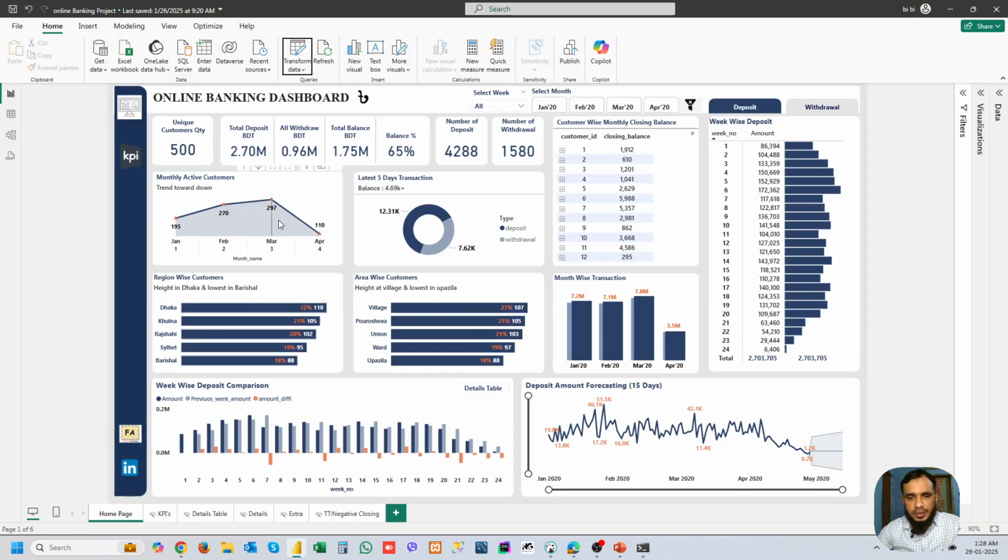Here we can see some cards, some donut charts, some forecasting, some bar charts, and some slicers. Here we have combined an interactive dashboard. If we see first the online banking dashboard, we have mentioned some filters, some bookmarks, and the tooltip. So we go one by one.